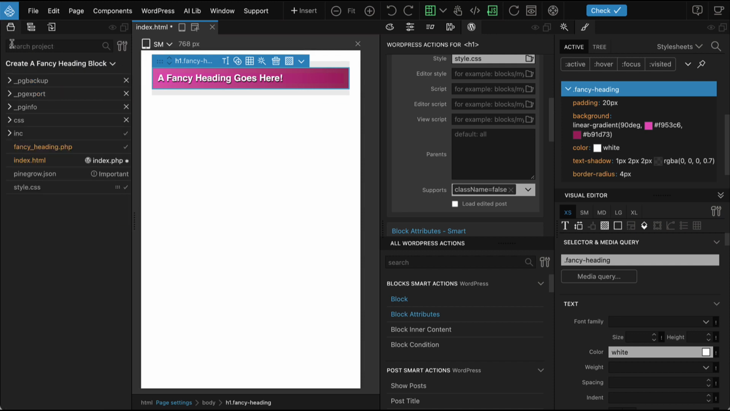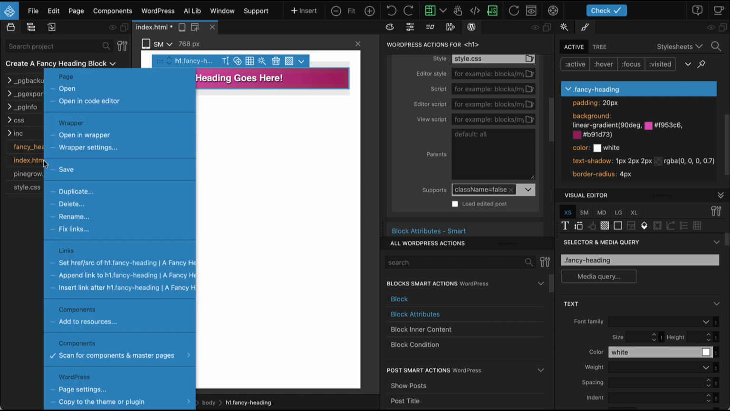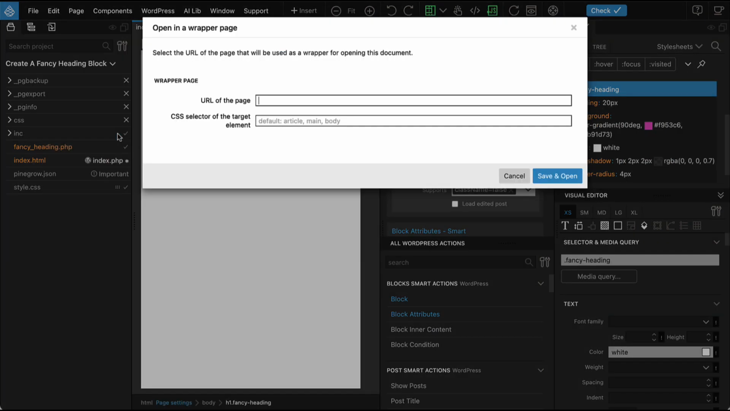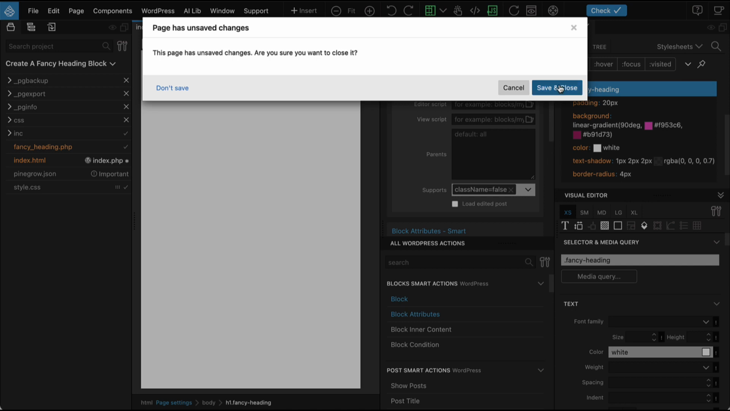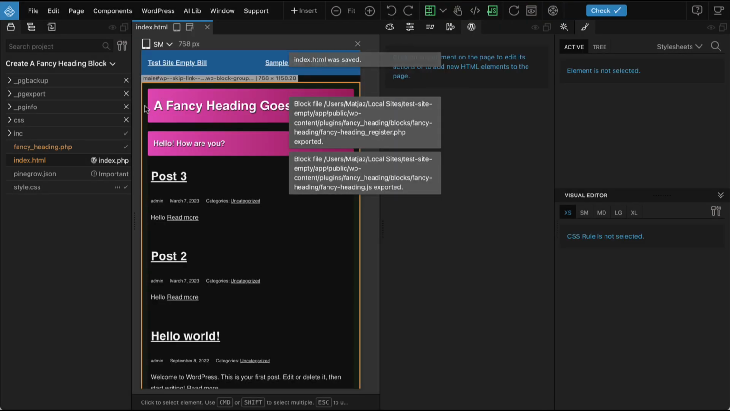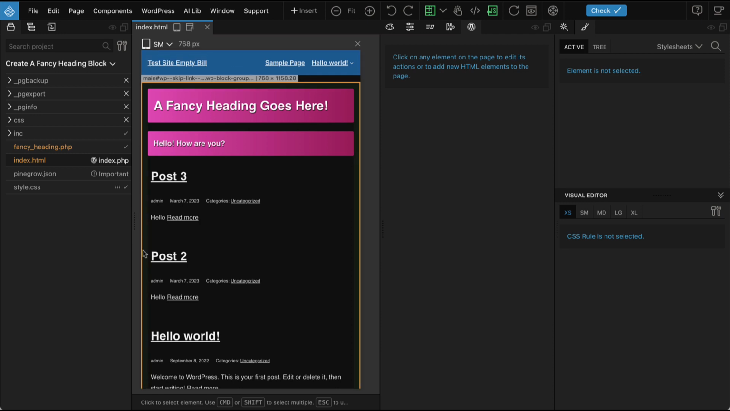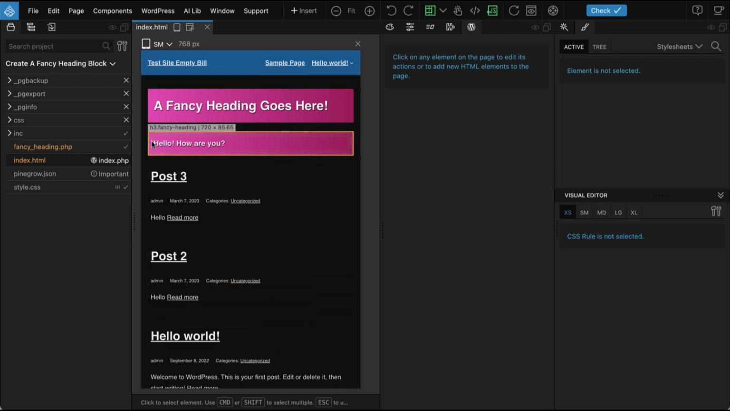And to allow us to do that, we can go into the project panel and then right-click on index.html file and select Open in Wrapper. And then we enter the URL of the page where we want to view this block. So in this case, this is just the front page of our project. Save and open, and again, save and close because the document will be reopened. So we have to save the changes. And here it is. We can now see our block right there on the front page of our website.